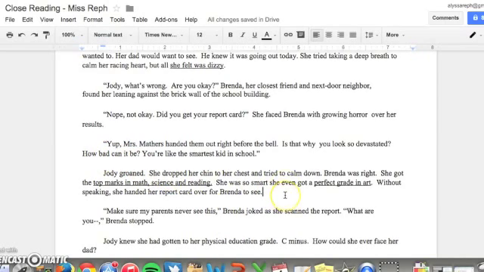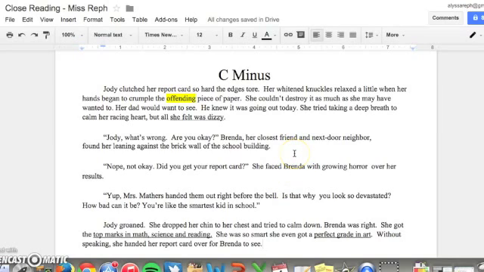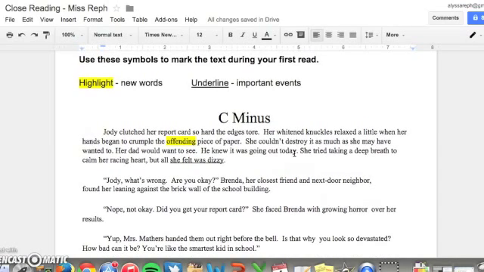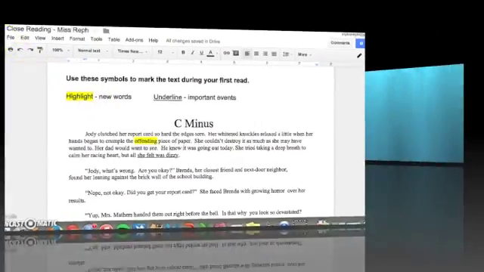So I'm going to stop right there. We'll continue reading this in class. I just wanted to remind you that next time you're working on close reading, don't forget to highlight new words and underline important events.